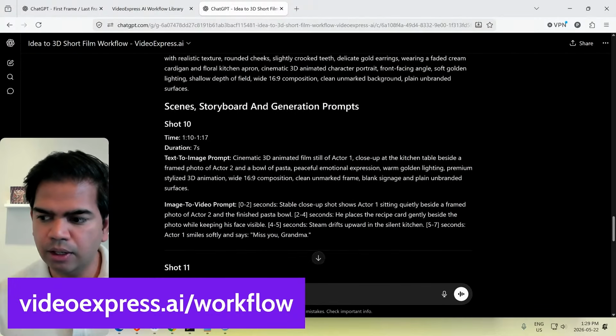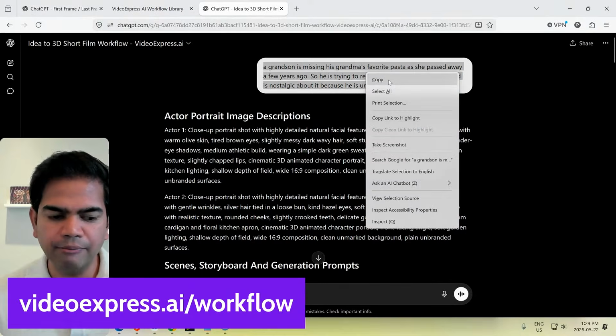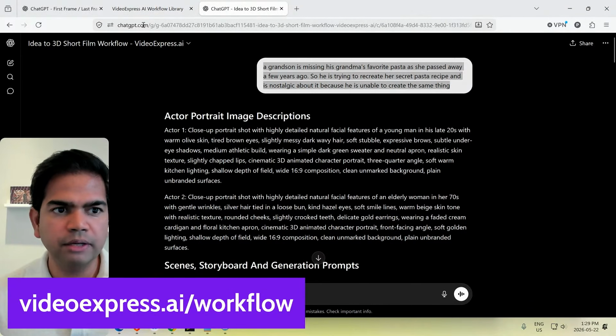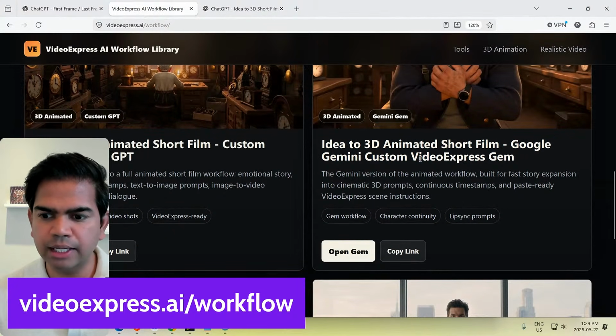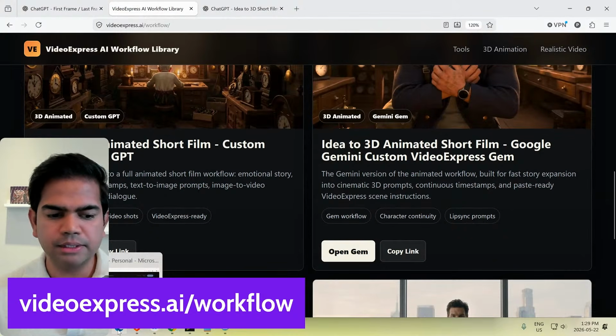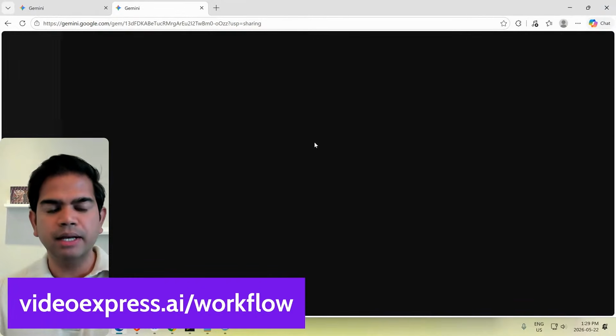So for example, I'll show you same thing, right? Let's say copy. I have my Gemini gem as well. Like, so meaning if you come back here, you see it says idea to 3D animated short from Google Gemini custom video gem. And you can go and copy this link. And let me open up this in Gemini, right? So let's open this up. So this is the Gemini thing, right?